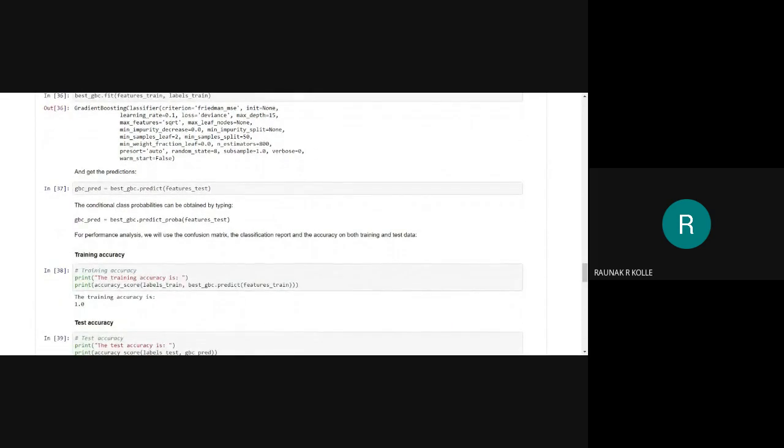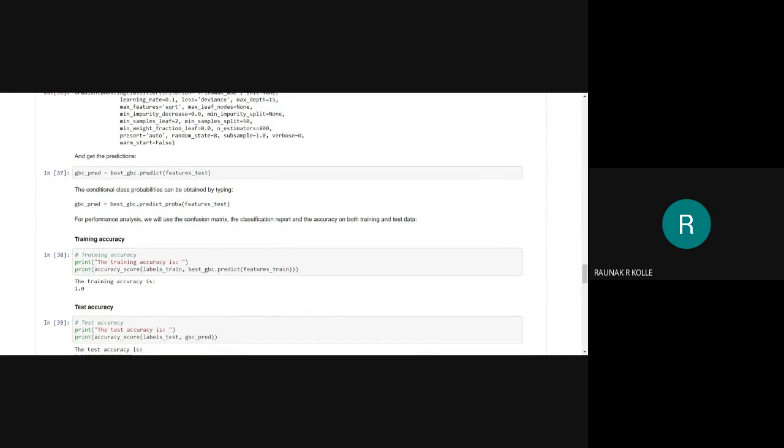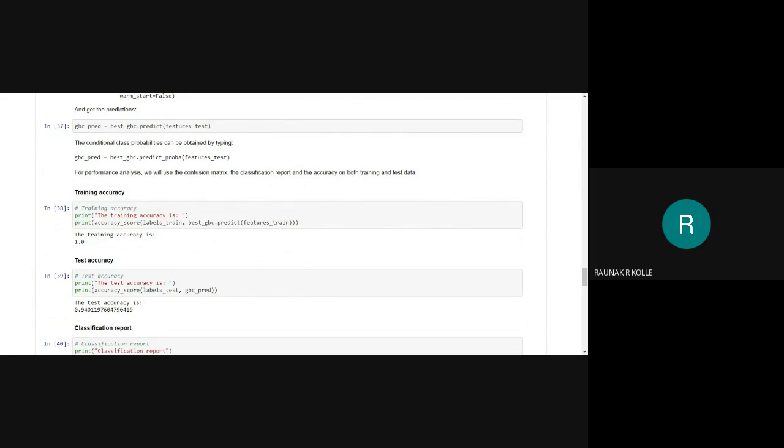We now fit our model and analyze its performance. We find the training accuracy to be 1, that is 100% accuracy. The test accuracy we find to be 94.01%.